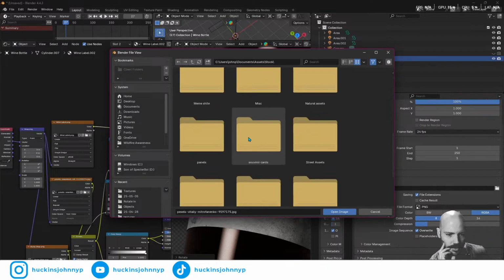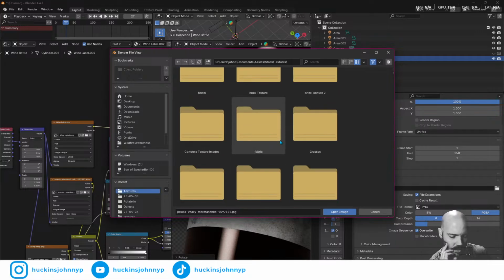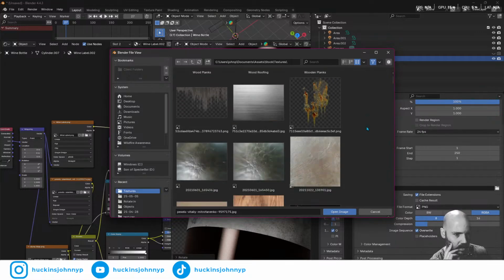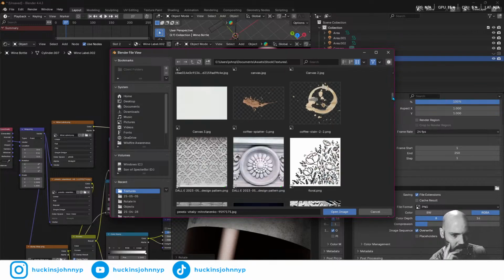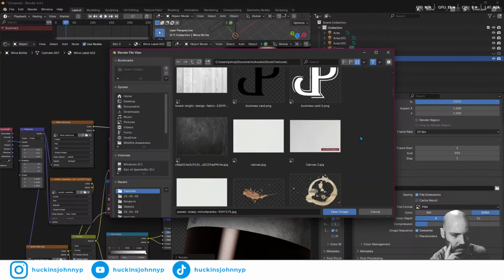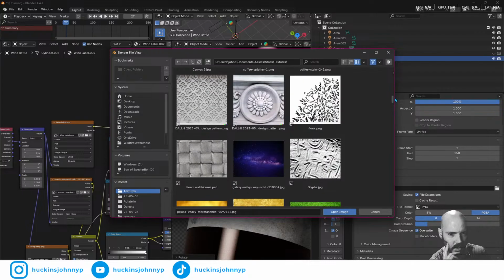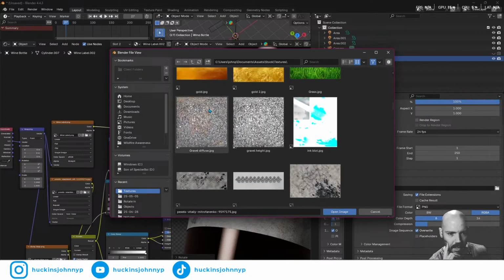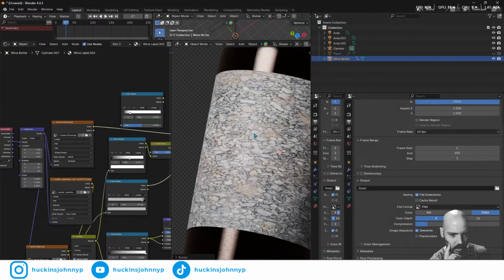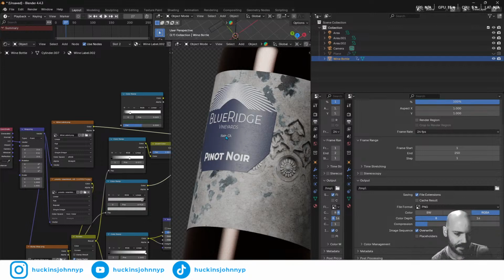Go collect textures. Go collect stuff. Start taking pictures of your own too, right? I have so many different, like, coffee stains, spills, scratches, gravel. This is a picture I took of gravel. Like, use your world around you.